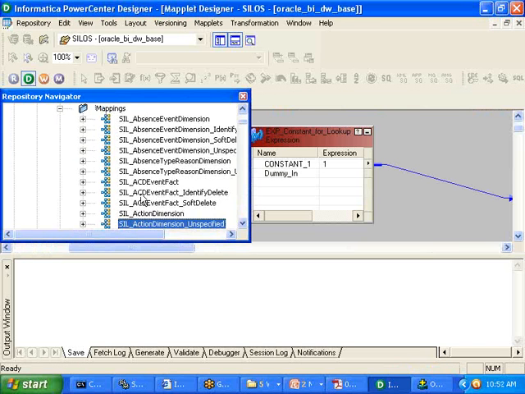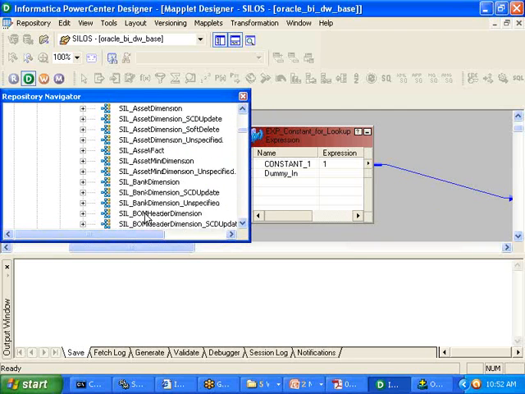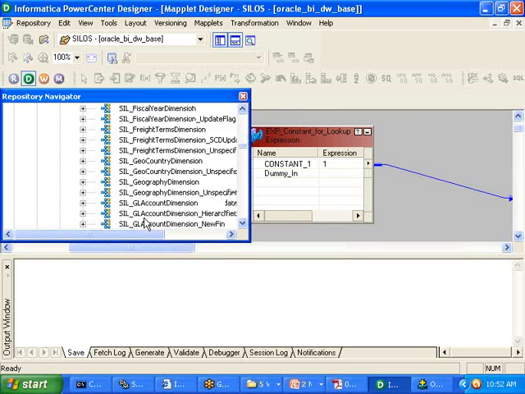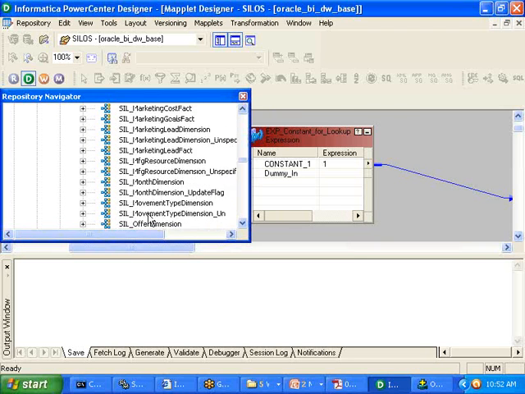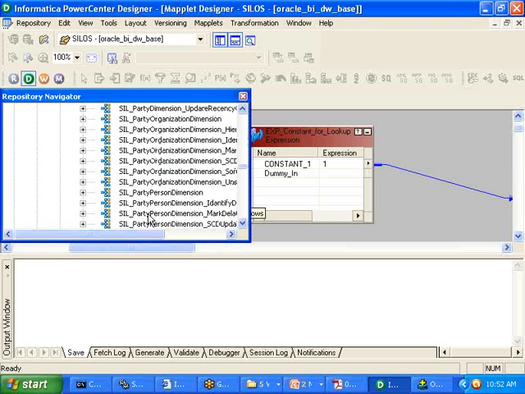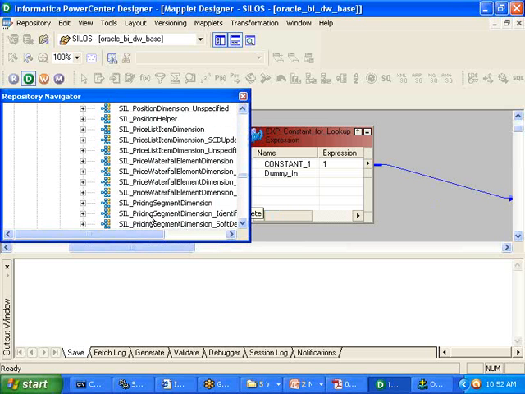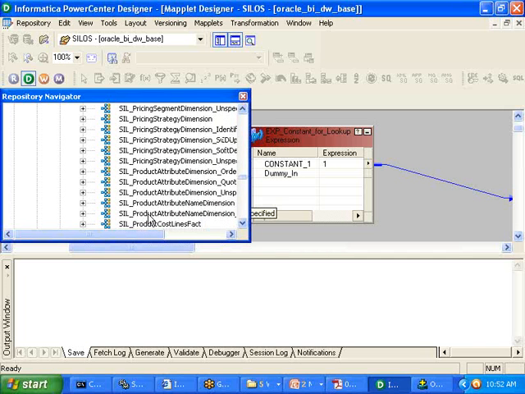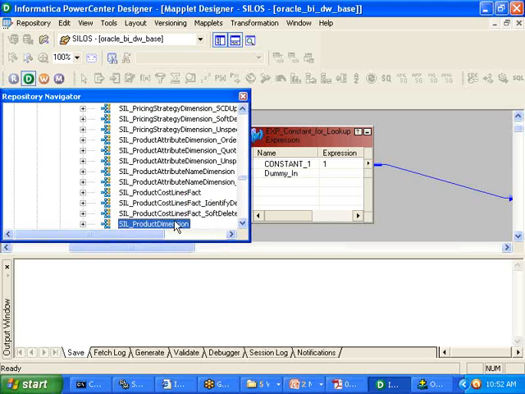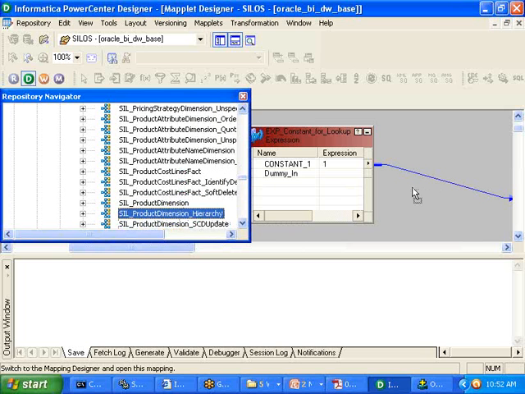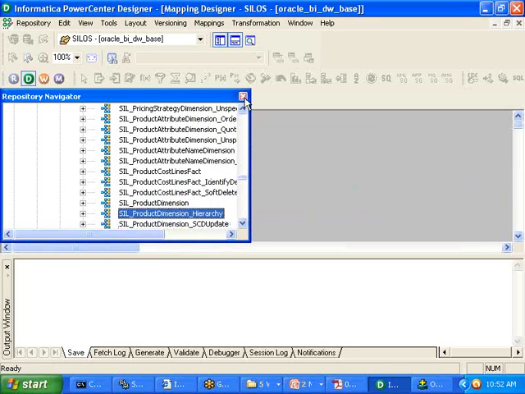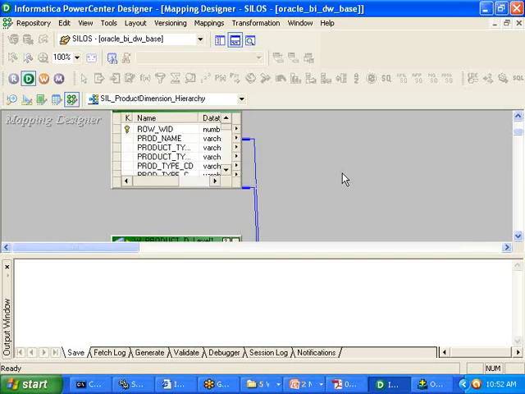Mappings. Then here somewhere, if you see SIL_product_dimension will be there. Go and see that one. SIL_product_dimension. Drag and drop this one. I dragged and dropped. Then what are your input tables here?